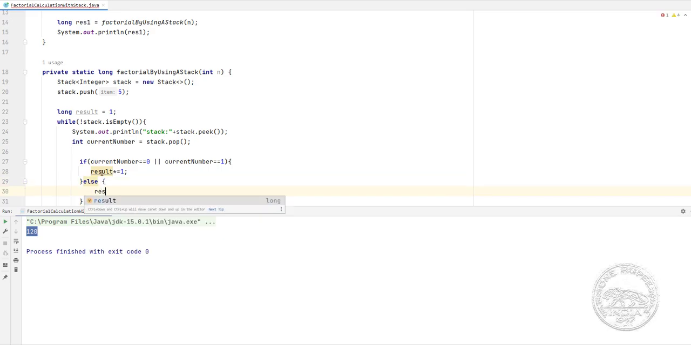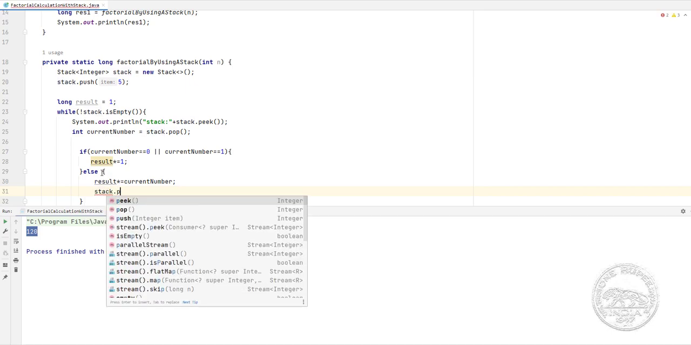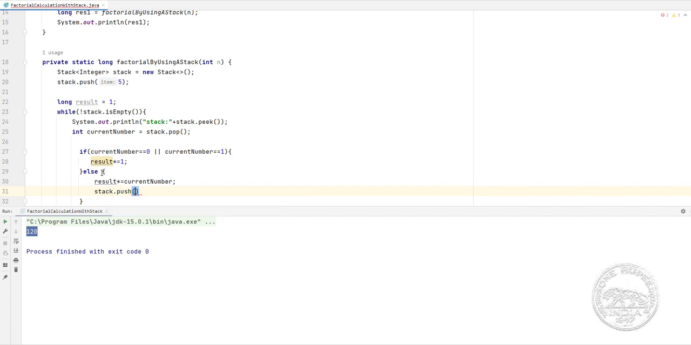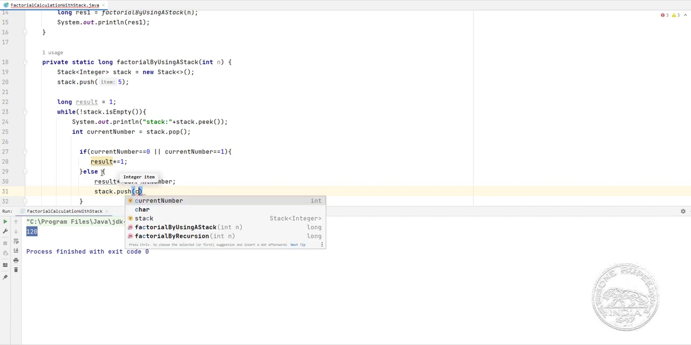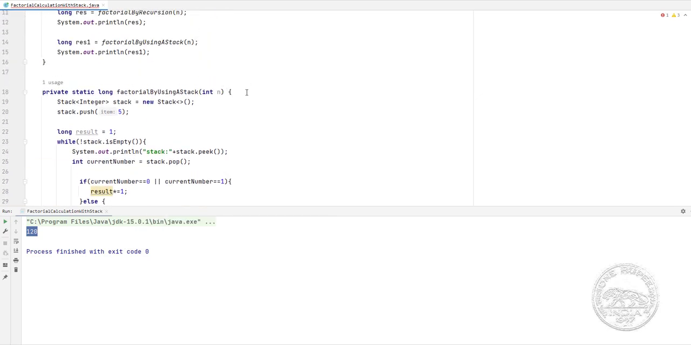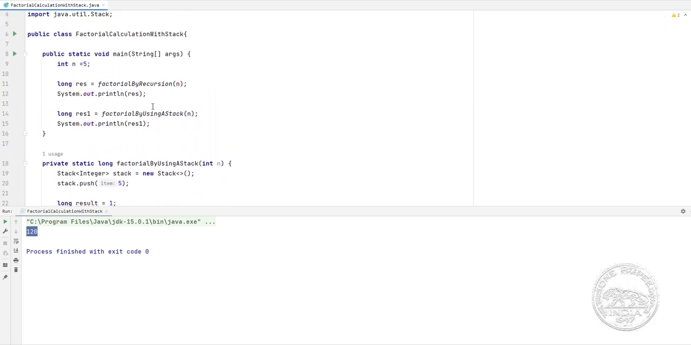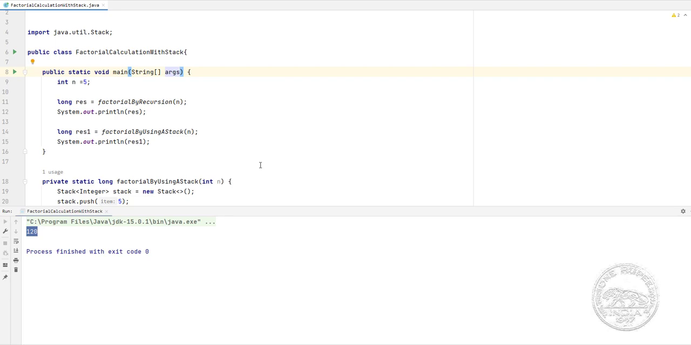we have a number and we take our result and simply multiply it by the current number. And the important thing for the stack to keep having values, we do a stack dot push the number below 5 by doing a 5 minus 1. So we do a current number minus 1. So we have to return our result. So now it should be done, and let's print our value.